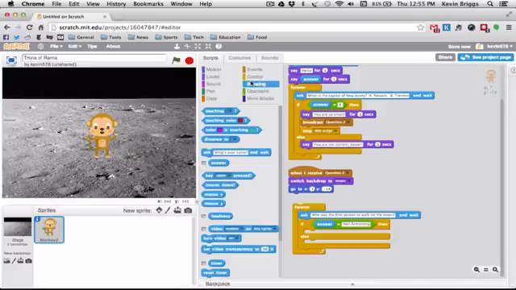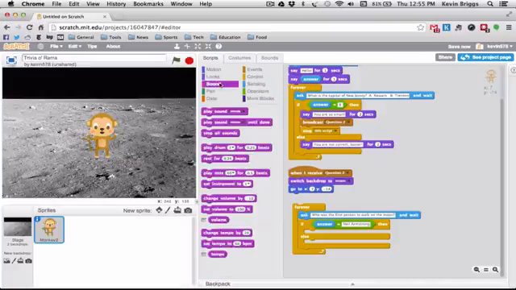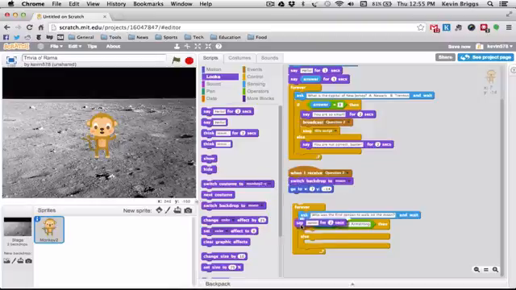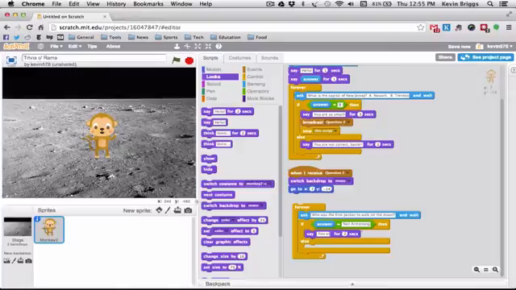Then we are going to say something else about being right. Let's say you are incredibly, you're going to spell incredibly right though, because that wouldn't be good. Incredibly intelligent. Let's say you are so incredibly intelligent. That sounds better. You are so incredibly intelligent for 2 seconds. I'm going to give him a lot of exclamation points because our monkey on the moon is very excited.